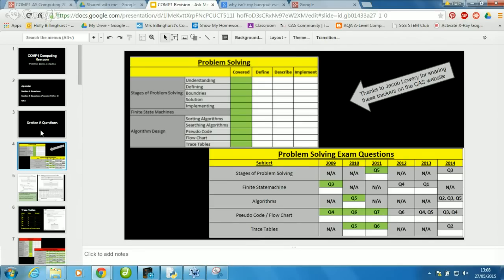You've also got algorithm design. That one is really important. If you look down here, you've actually got where they've come up in the recent questions. You can see in 2014, we had a pretty good selection of pretty much everything on there. We had stages of problem solving, which hasn't come up an awful lot, but may well continue to do so. Finite state machines haven't come up for a year, but are quite likely to do so again. It is a major topic in the actual program.